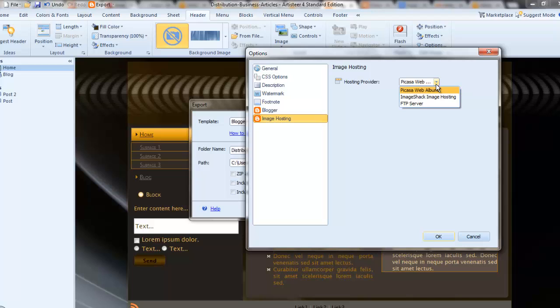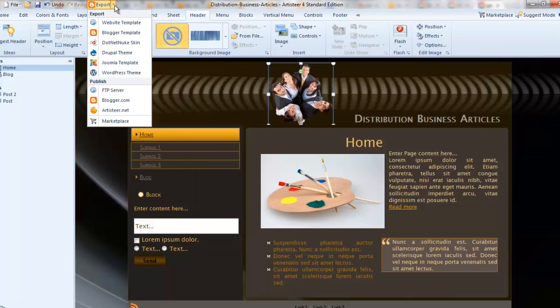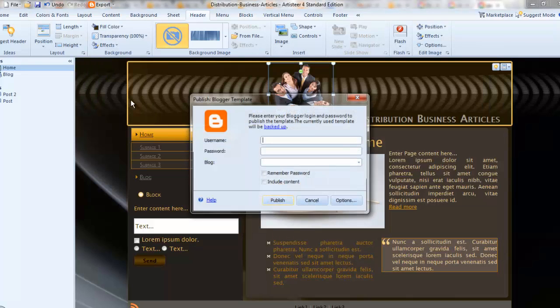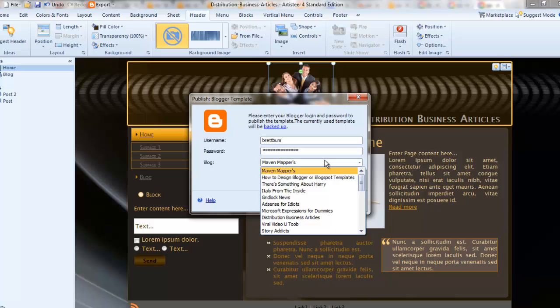With Artisteer, there are 3 different ways that you can put your images on the web. You can save them up to a Picasa web album, something that Google also sponsors. If you have an Image Shack hosting service, you can send the images to Image Shack, or you can send them up somewhere through an FTP server if you've got FTP access already. I'm going to go with the Picasa web album option. You can also publish straight to Blogger if you've got your username in your blog. So at this point, I can come through and publish my template to my blog.